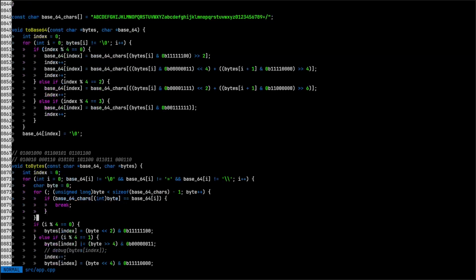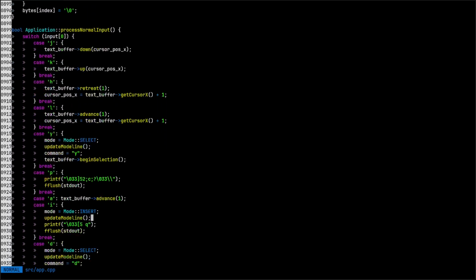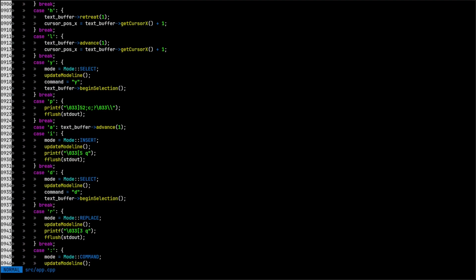And this just converts from base 64 to ASCII bytes. So here in normal input, I made some changes, mostly just adding commands. This paste command sends a command to the clipboard and tells it to return the contents of the clipboard. This Y command is what starts the yank selection. And then down here I also have D, which starts the delete selection.